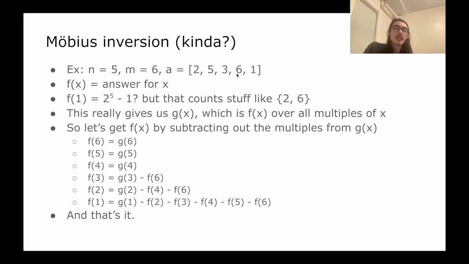So here's an example. N equals 5, m equals 6, the array is this. All the elements are between 1 and 6. So let's try something, and you can read ahead if you want. We're going to say that f of x is equal to the answer of x. So for example, f of 1. Well, there are 5 numbers that are multiples of 1. So we can take any subsequence of these 5 numbers except for the empty one, and that will work. And so there are 2 to the 5th subsequences, and we subtract 1 because there's one subsequence with no elements. But the problem is that we're taking the multiples of 1, but maybe the GCD is a multiple of 1.